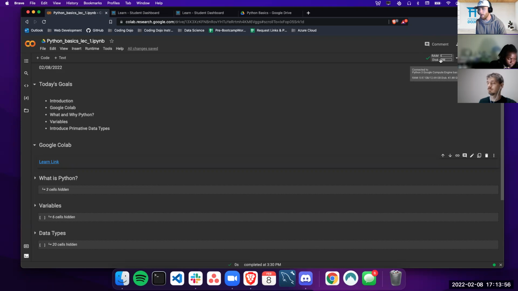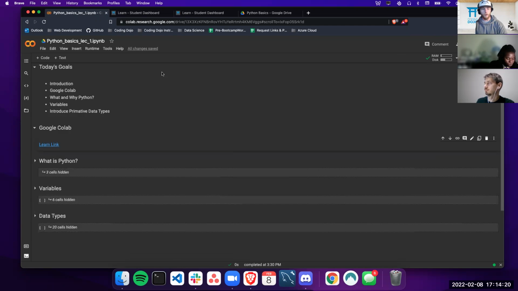One thing you can also note, if you can see it, it says connected to Python 3 Google Compute Engine backend. That means it is already downloaded with Python. Again, if you wanted to do this locally, right? If you wanted to use even something like a VS Code or something, you do have to download Python 3 specifically, but this already comes out of the box with Python 3. So it's like, we don't have to build anything. We can just go.